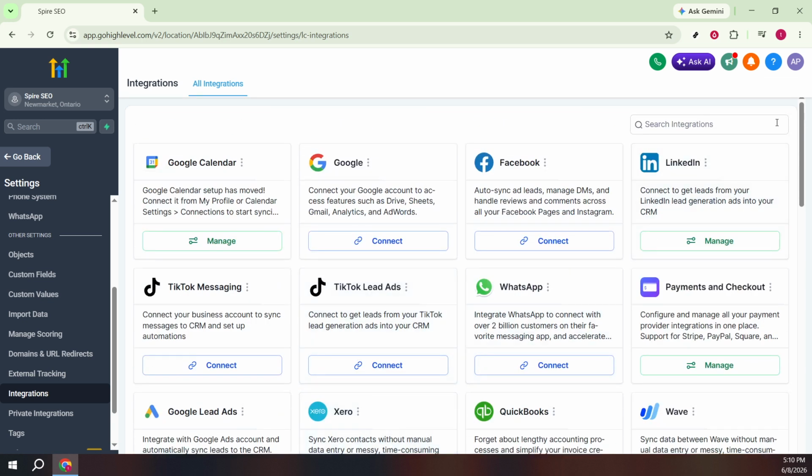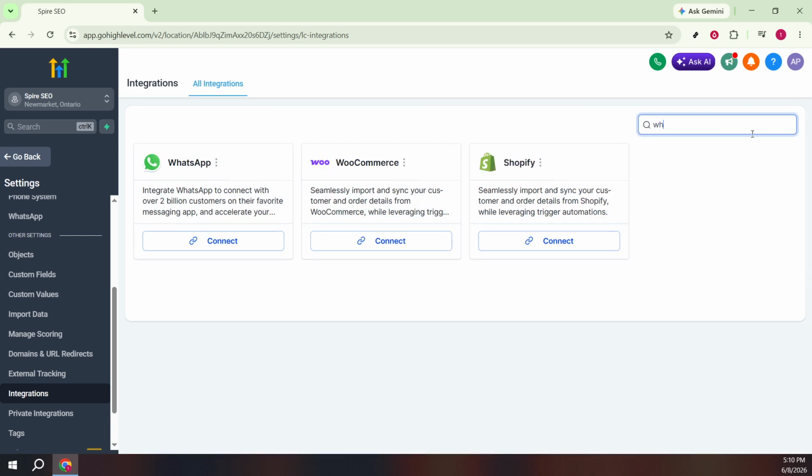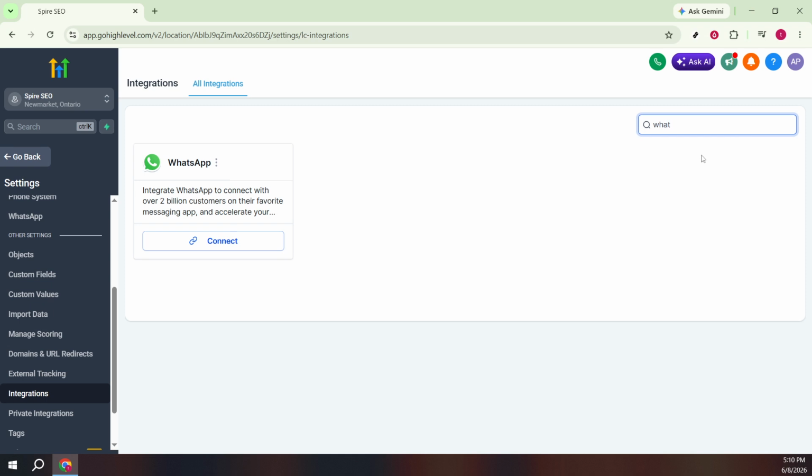In the search bar, type WhatsApp. Make sure you spell it correctly so the tile appears right away. Once you see the WhatsApp option in the results, click Connect. This will open a panel guiding you through enabling WhatsApp messaging for your account.